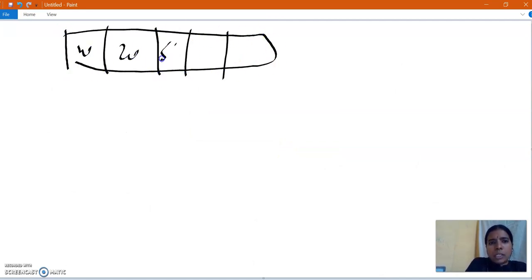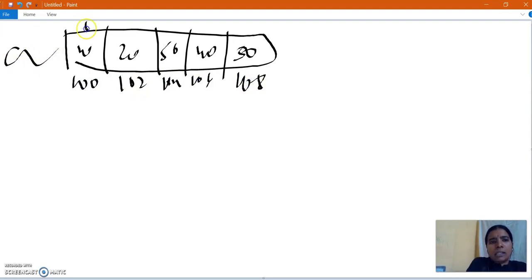10, 20, 30, 40 and 50. 100, 102, 104, 106 and 108. Name is A. 0, 1, 2, 0, 1, 2, 3 and 4. These are all the indices. So assume that P is a pointer that is storing the base address 100.